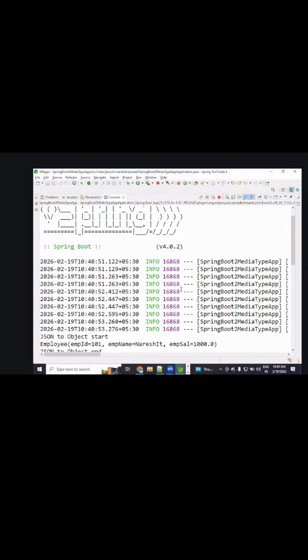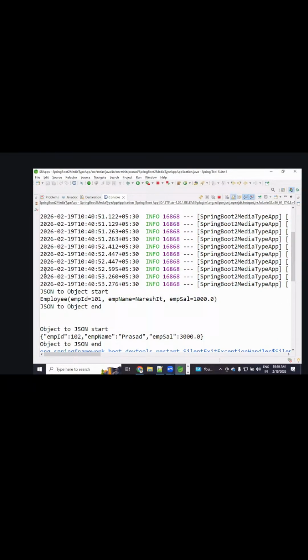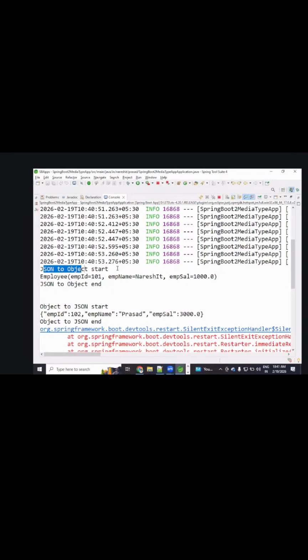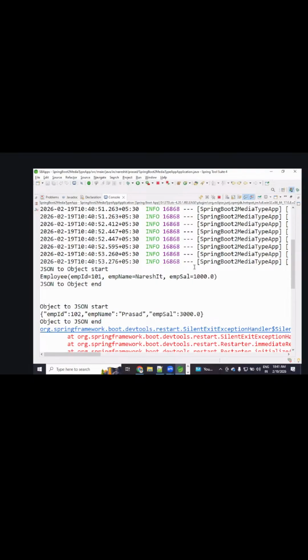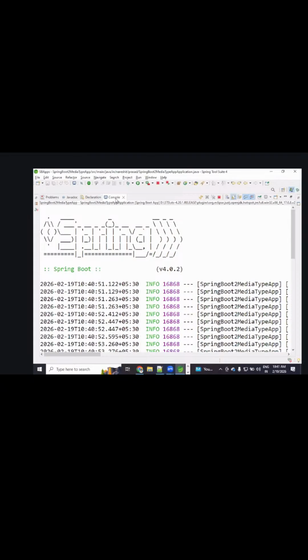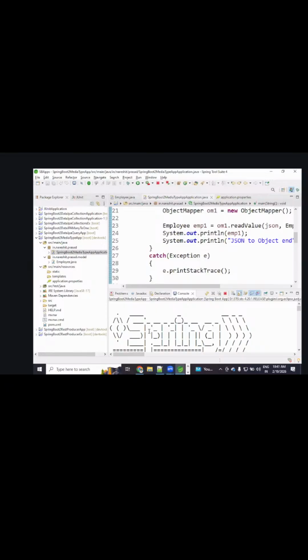JSON to object, object to JSON. Perfect. Okay. Online, have you followed that example? Any doubt? Clear?